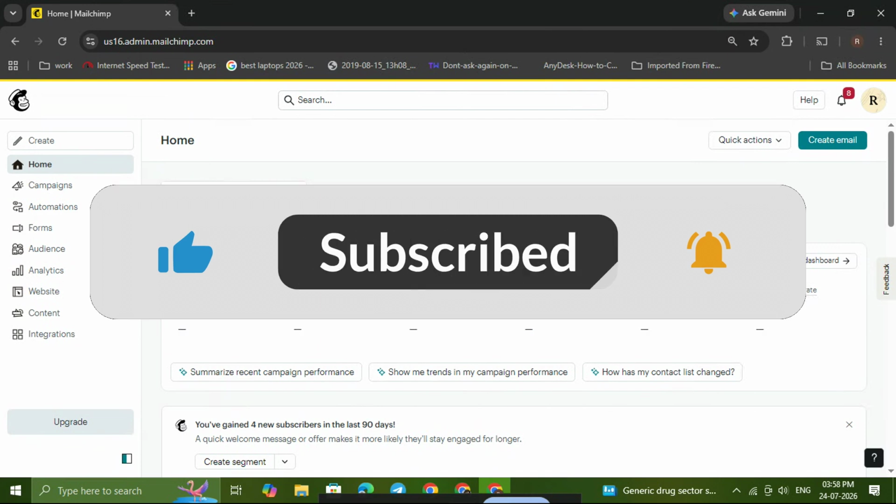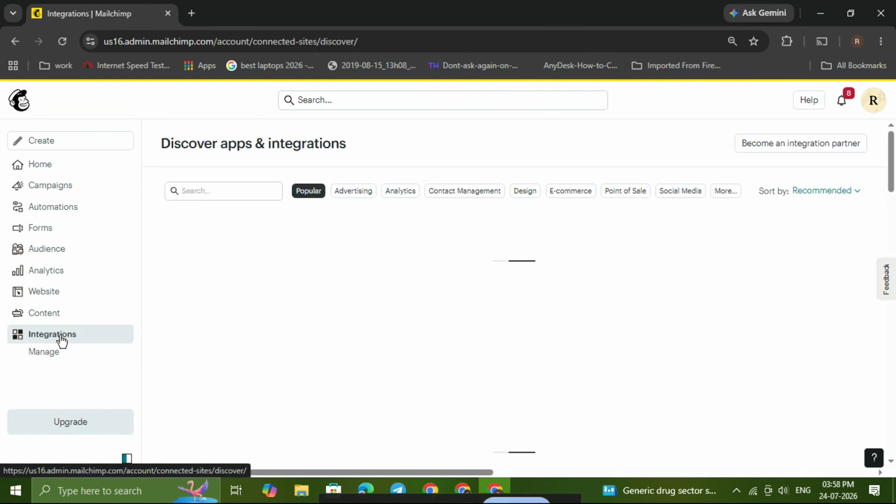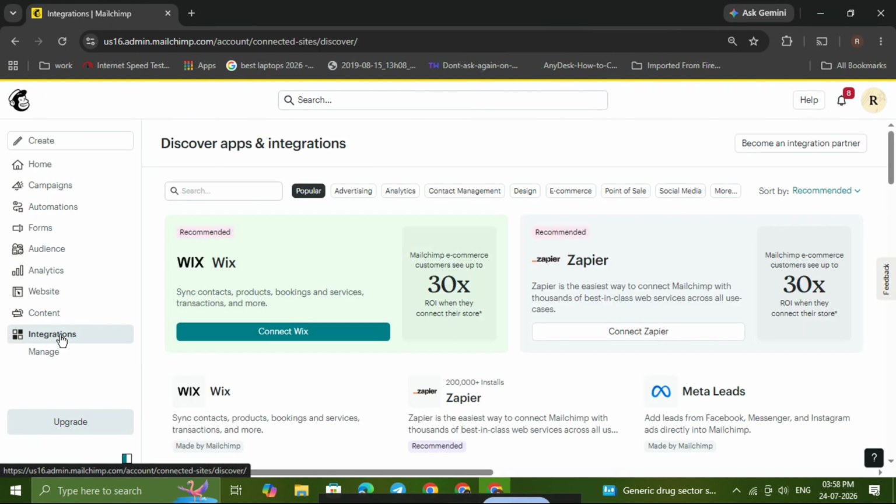Let's jump in. First, open Mailchimp in your browser and log into your account. Once you're inside, you'll want to head to the integrations area because that's where Mailchimp keeps all of its connection tools and app options. On the left or through the integrations menu, click on integrations. This takes you to the section where you can search for and manage connected apps.